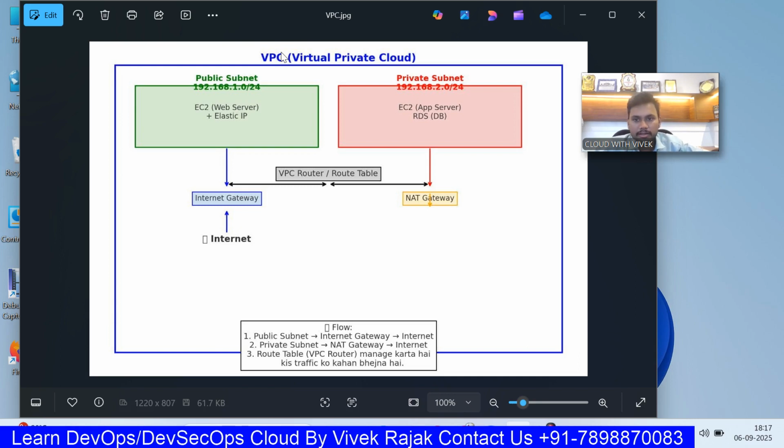Second, what is a public subnet and what is a private subnet? The interviewer can ask how many types of subnet we have. Two types: public subnet and private subnet. Then the interviewer can also ask what is the difference between public subnet and private subnet. If an EC2 instance is running in a public subnet, it can directly communicate with the internet. But if your EC2 instance is running in a private subnet, it can't directly communicate with the internet. We need a NAT gateway for that purpose. So that is our VPC and subnets.